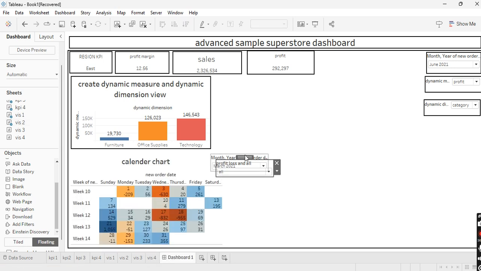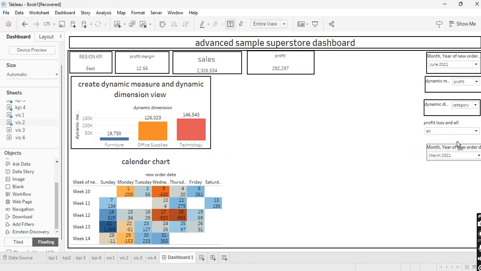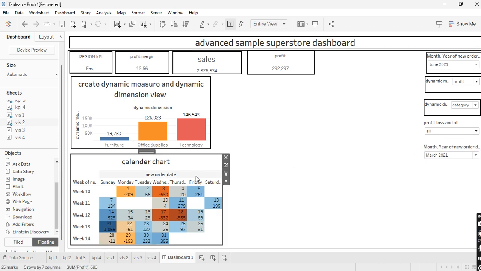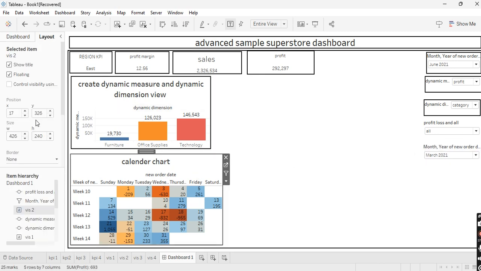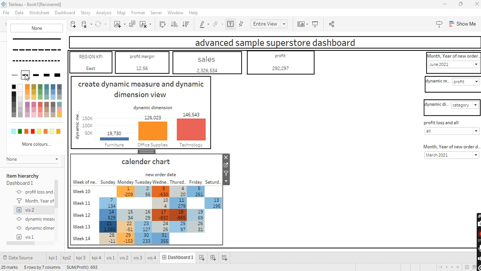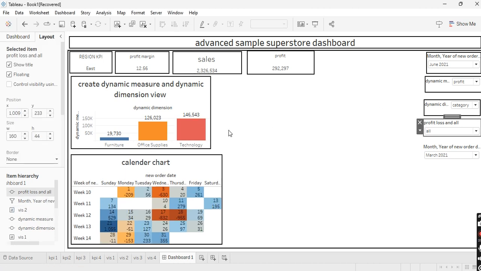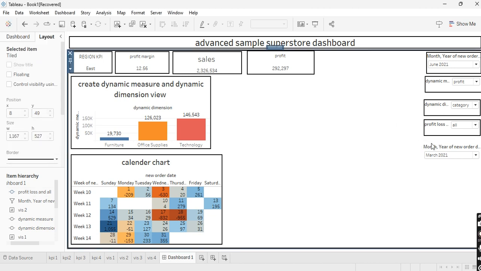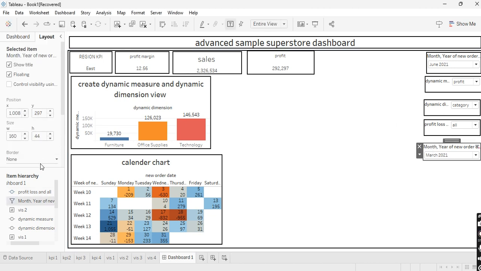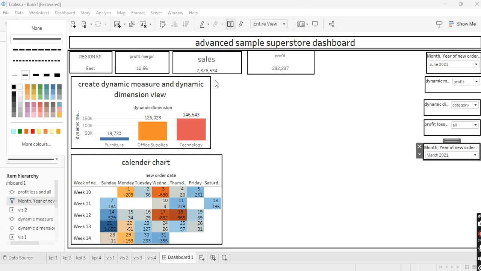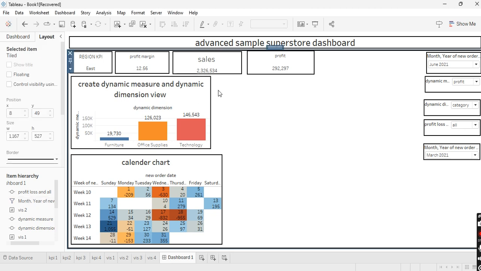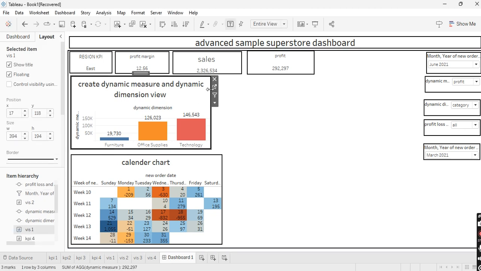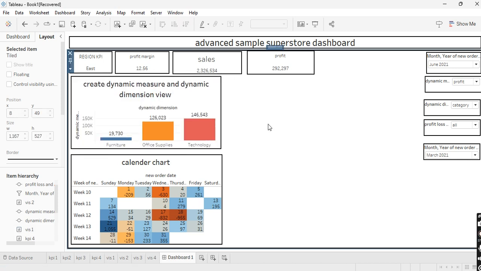Okay. Take your parameters and filters into the right side of the dashboard. Apply border again. Okay. So now our visualizations are here in the dashboard.